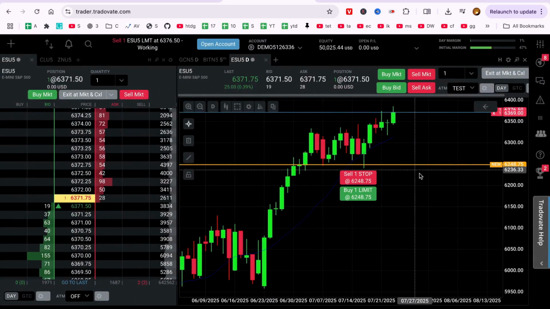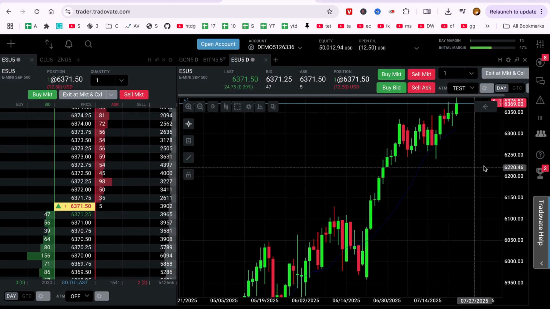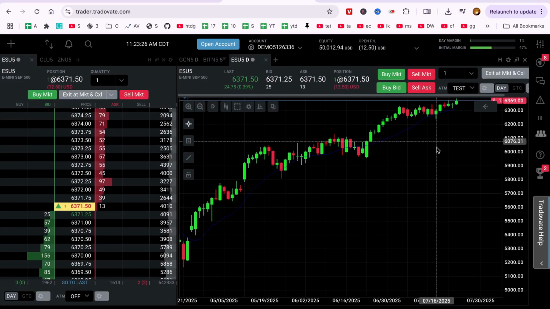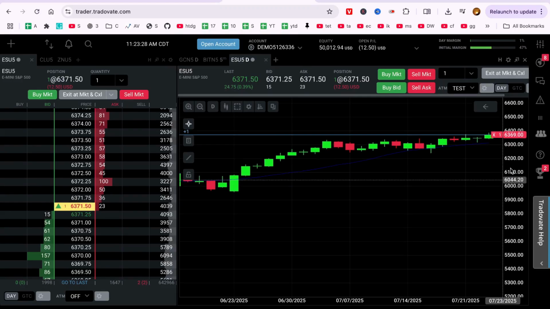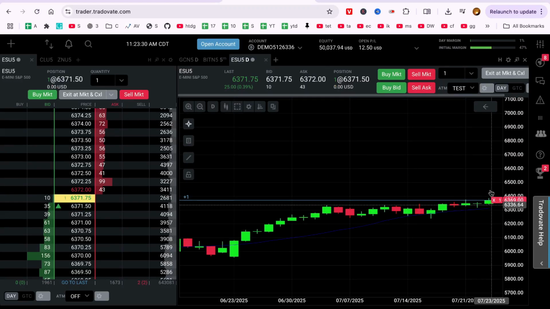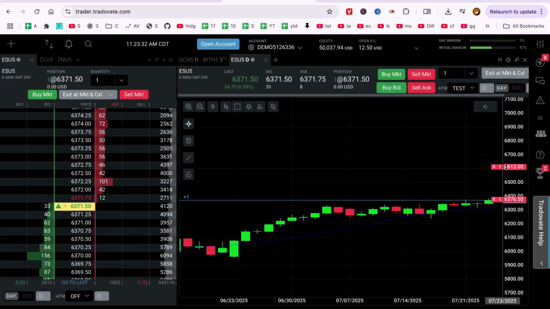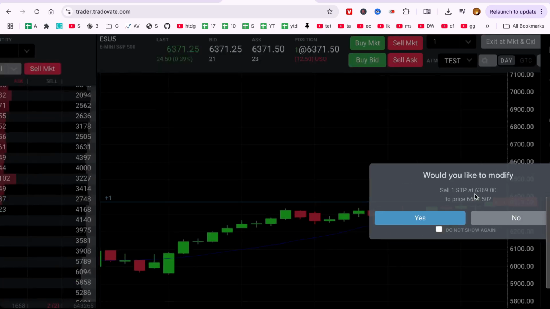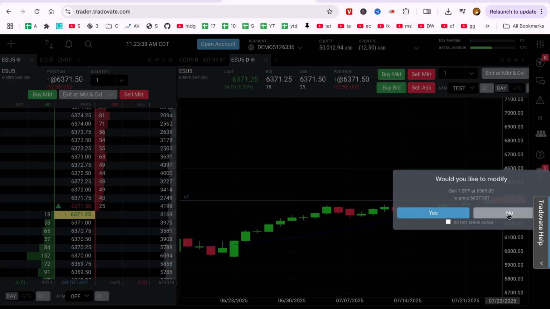Step 4. Adjust or cancel bracket orders. You can drag the SL or TP lines on the chart to adjust their levels. Right-click on them to cancel, or go to the Orders tab at the bottom to manage or close all positions. This gives you full control even after entering the bracket trade.